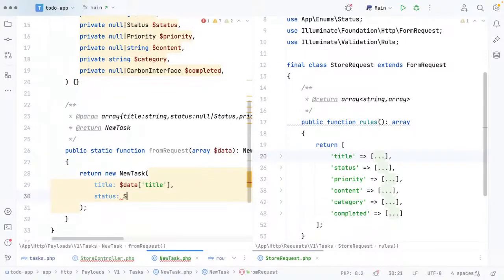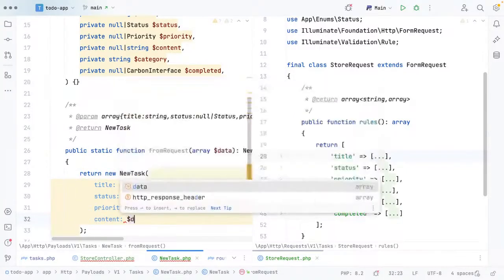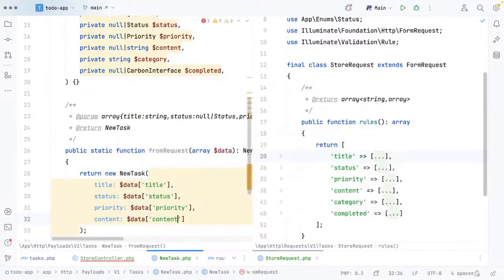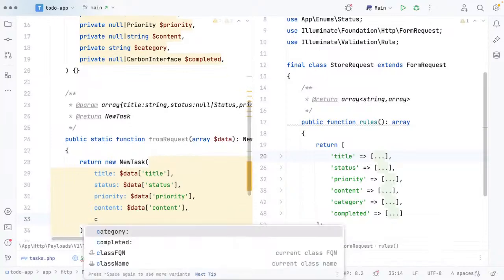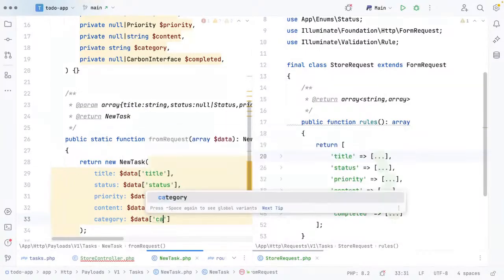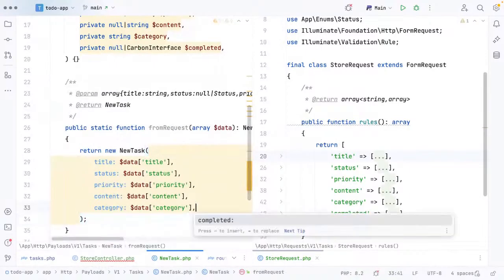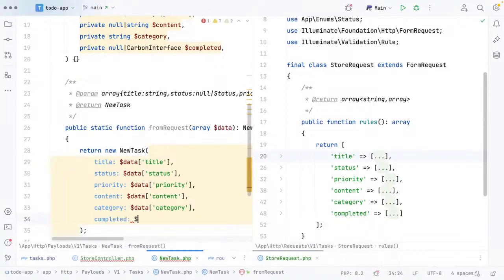Status is data status. Priority is data priority. Content is data content. Category is data category. And completed is data completed.